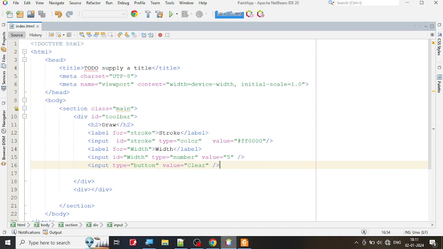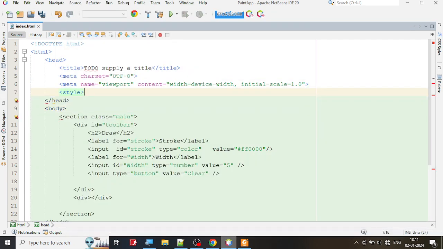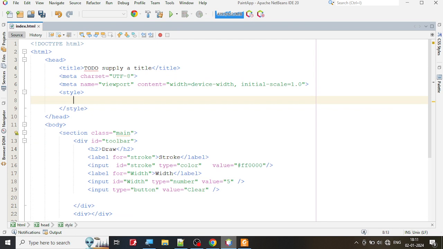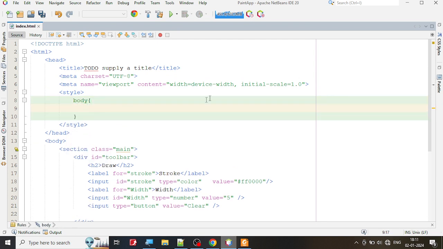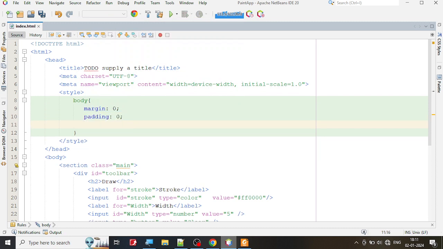So I will go to the body. First, let me put the style here. Okay, let me start with the style. And I'm going to start with the body. That is the body tag itself. The tag that you have here, that is the body. So I'm going to set the margin as 0. Okay. And padding as 0. So I don't want any padding nor any margin. So 0 margin. And I'm going to set the height of it as 100%.